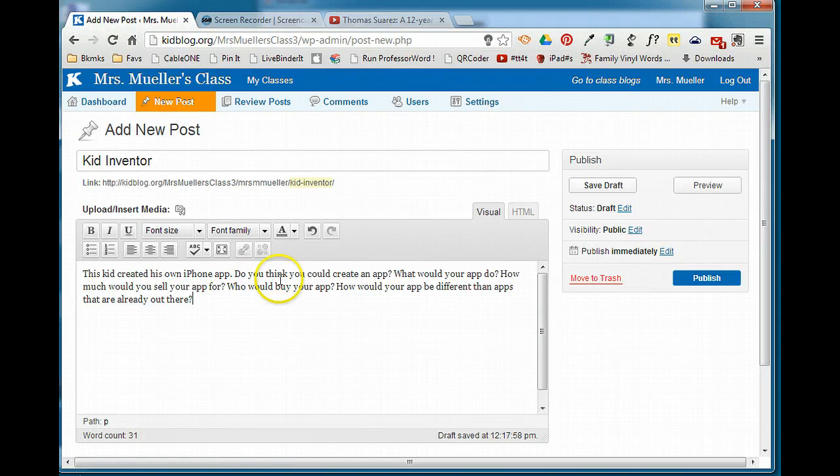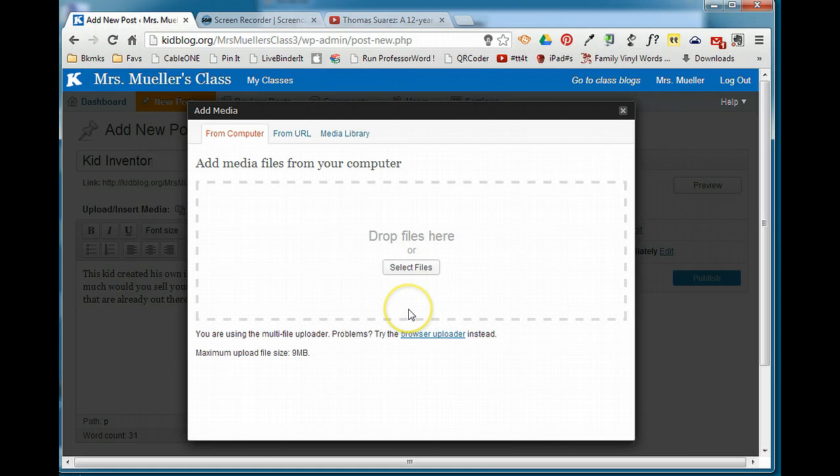And to insert media, you're going to click the Insert Media or the Add Media button, and it will give you a choice. You can either drag and drop files from your computer. You can select files from your computer. So if you have a video or a picture of some kind, you can add it that way. You can also insert from a URL.